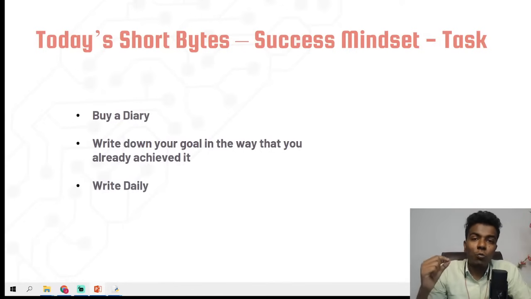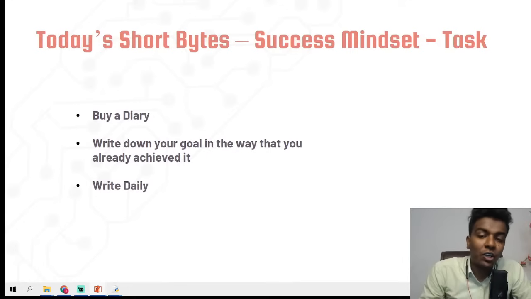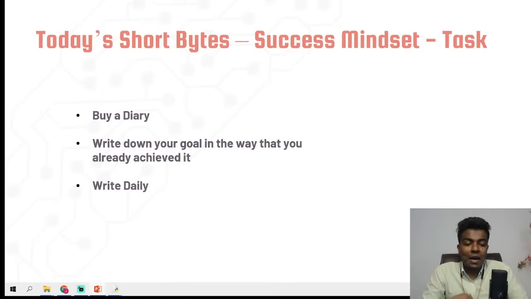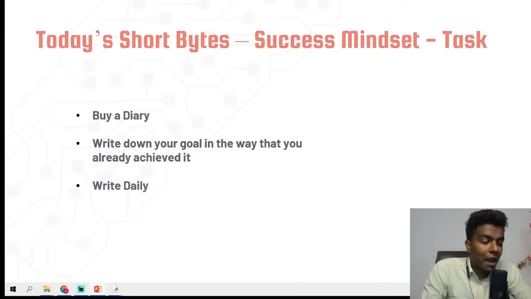And the second thing, you should write down your goal in a way as if you have already achieved it. For example, if you have a dream that you want to own a BMW car, you should not write that I'm going to buy a BMW car. Don't write like that. Instead, write I own a BMW car. I own a 2 crores worth of house. I got a job at Google. Likewise, you just write it down, and each and every day you're going to write it.